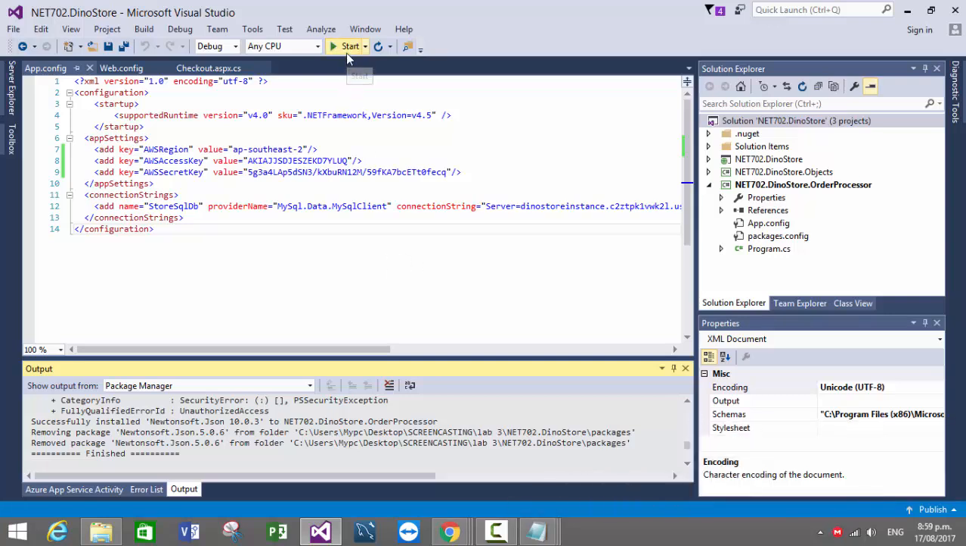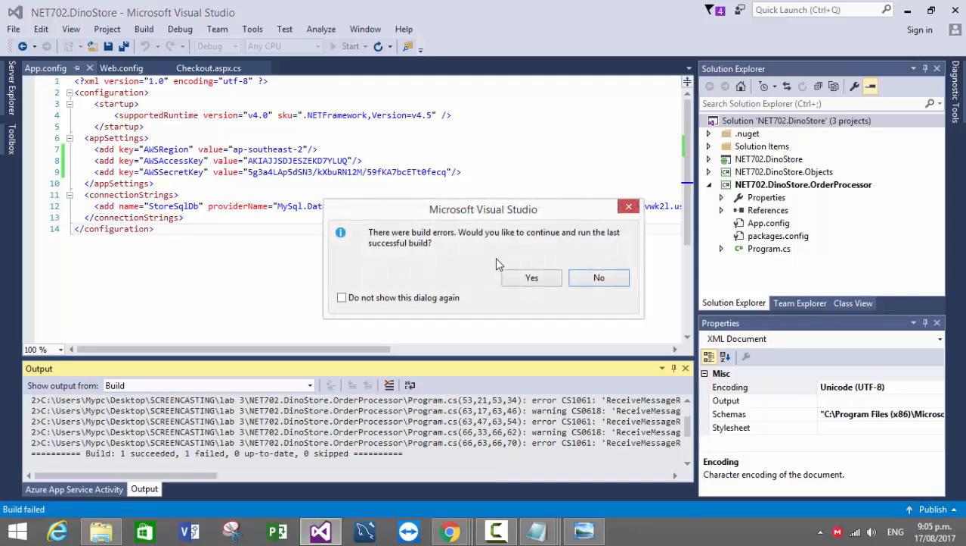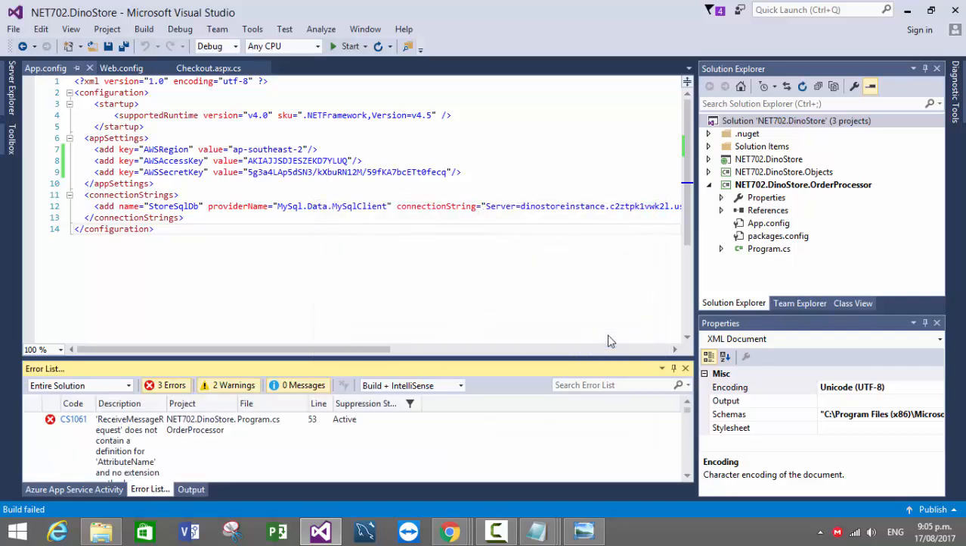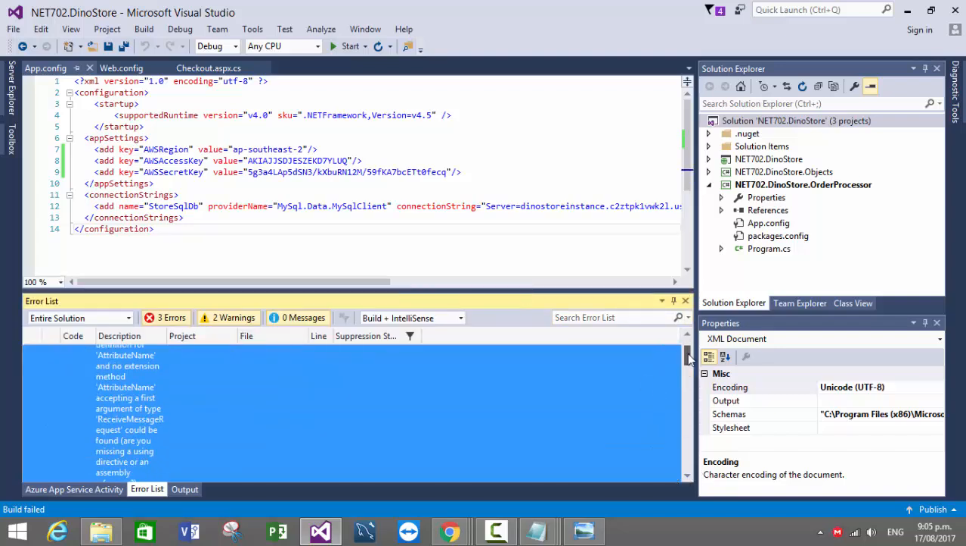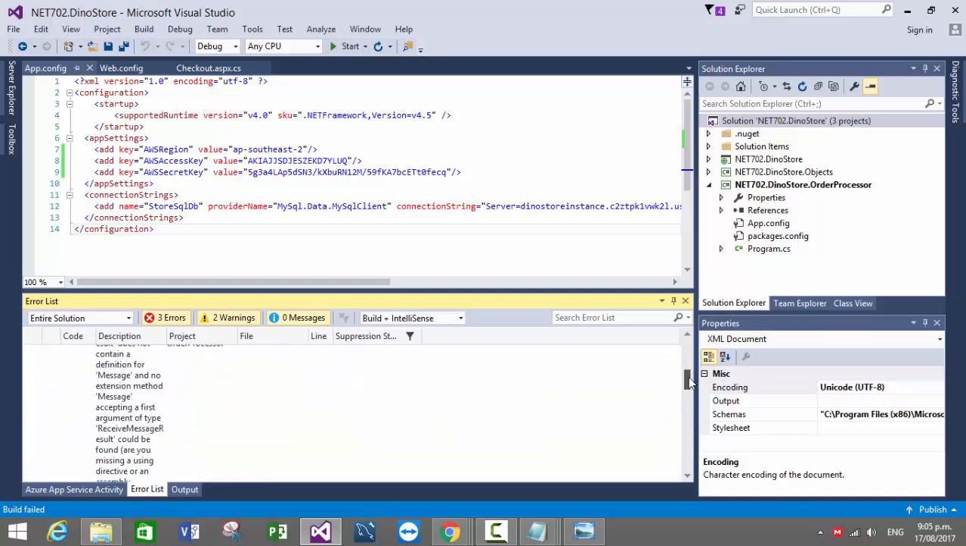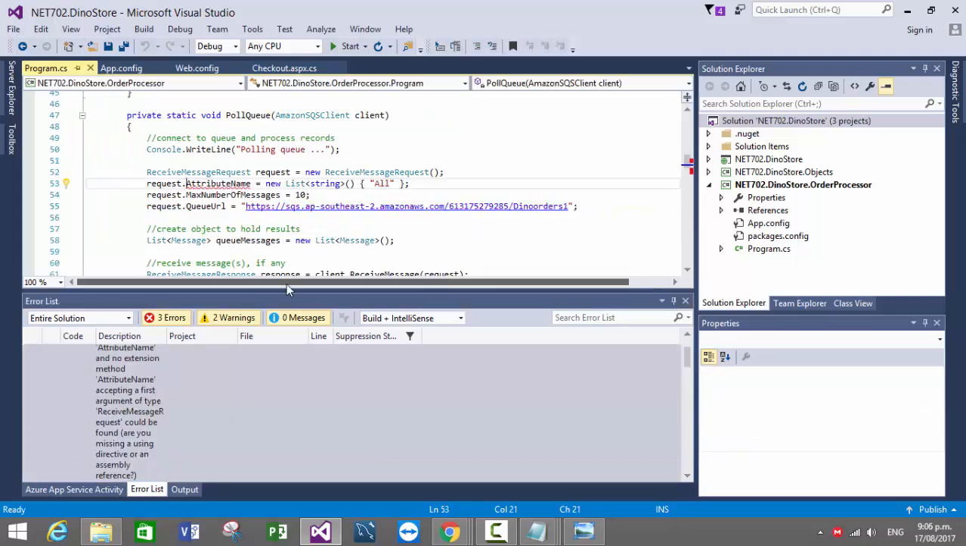Now I'm going to run this application again. I'm receiving some build errors, but the errors related to the NuGet packages are gone now. Now it's related to the definitions. The attribute name does not match the definition. The differences in name. So we click on the error and we navigate to the line where the error occurred.